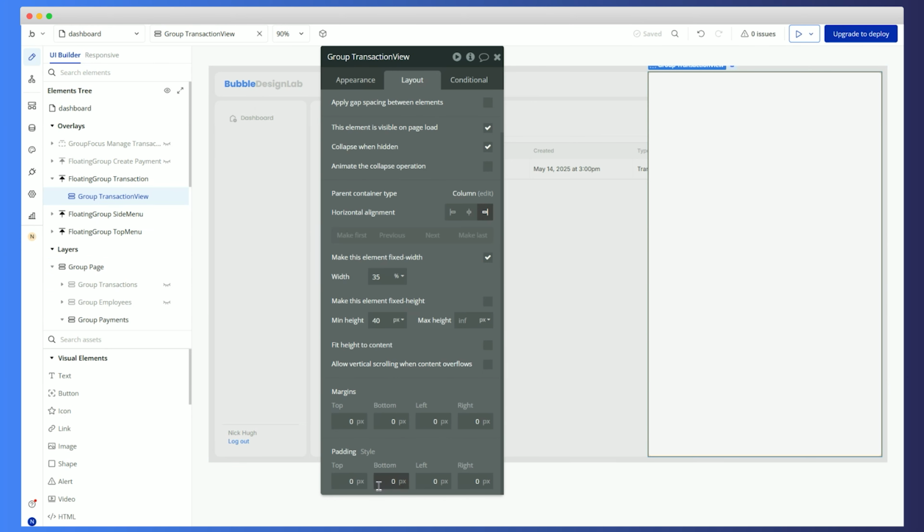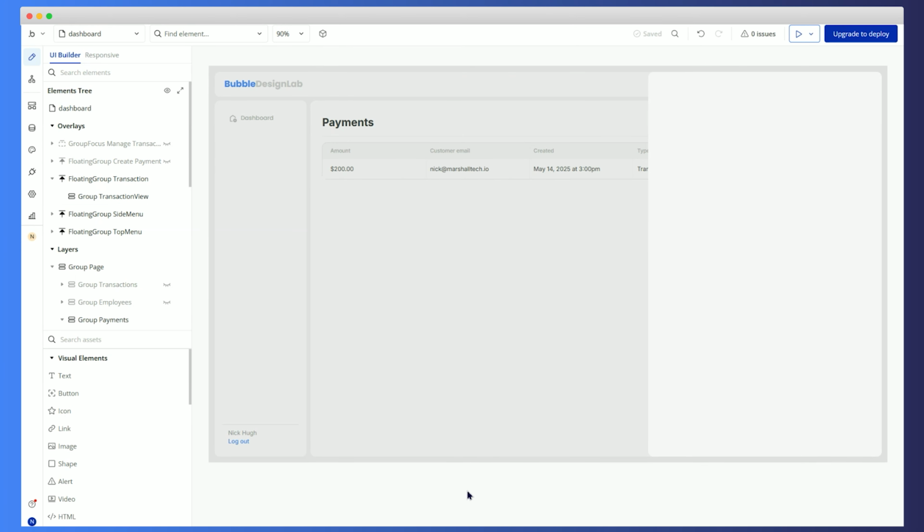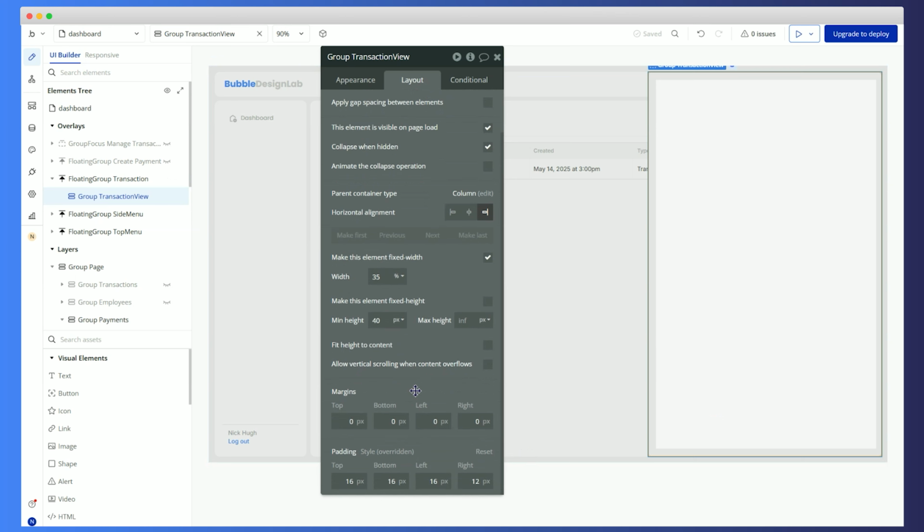Fantastic. So now let's go into layout and use some padding on the group transaction view again. We're going to do 12 padding all the way around again, maybe even a little bit more. Let's do 16, and we're just seeing how this is going to look initially. Scroll down, I just got rid of that. We're just going to see how this looks initially with this padding.